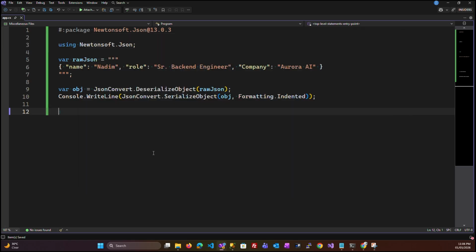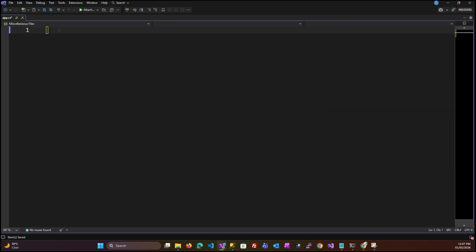Now we will go to the second directive, which is the SDK. File-based apps default to the console application SDK. But what if you want to build a simple web server? The #SDK directive will do it for you, for example with Microsoft.NET.Sdk.Web for ASP.NET Core. So we will see it together now. This is the example.